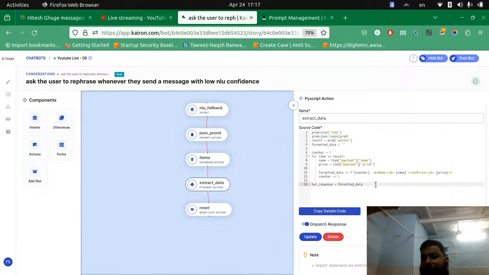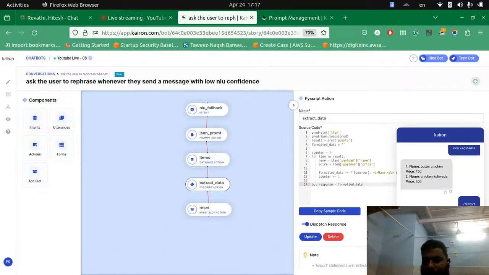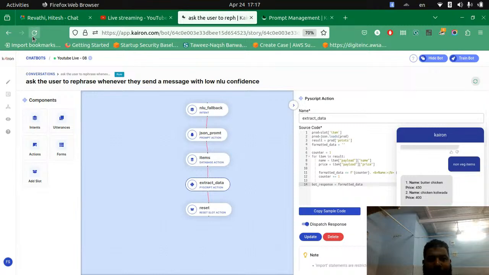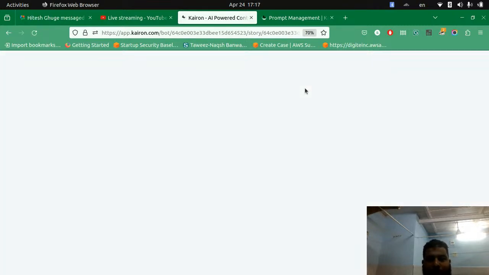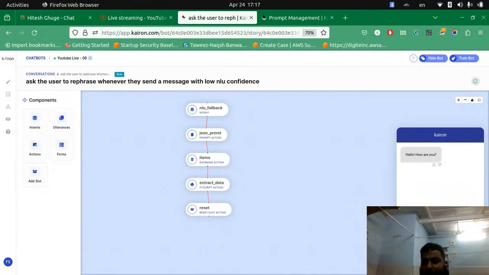So these are the terms related to the bot. Let's start with a sample. Let me restart the session for the bot. Right. Now let me restart the browser as well. Now the session has been cleared from the bot memory. Now let's ask: show me non-veg items under 500.